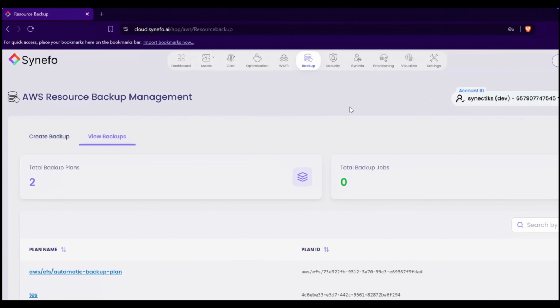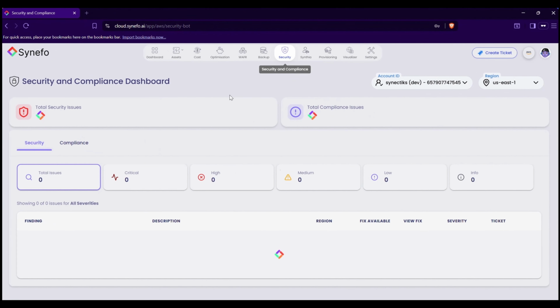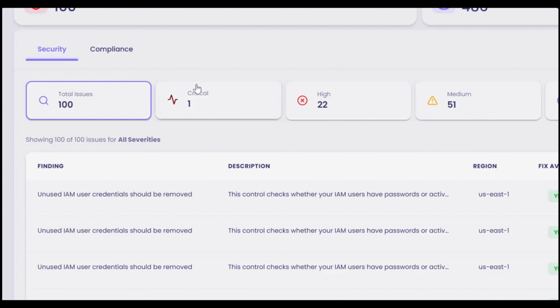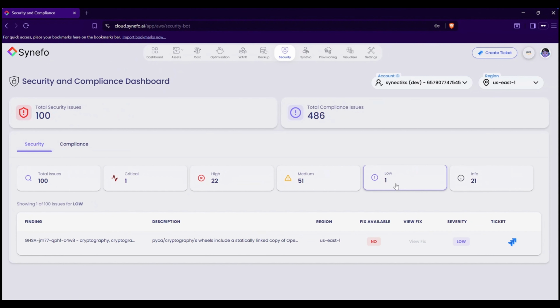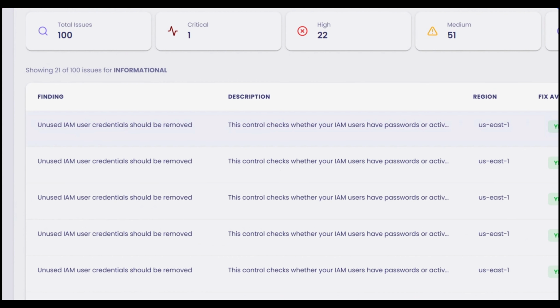Start by accessing the Security and Compliance dashboard from the top menu. Instantly, you'll see a clear summary of all security and compliance issues across your environment. Dive into various severity levels. Click through Critical, High, Medium, Low, and Info tabs to get detailed insights into each category of findings.